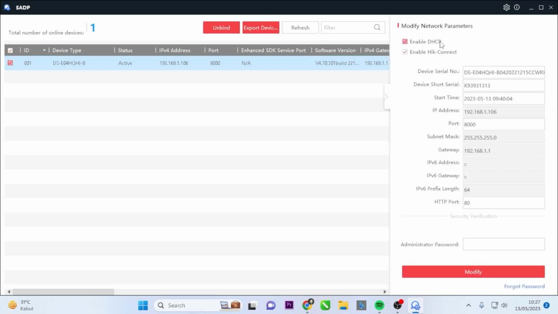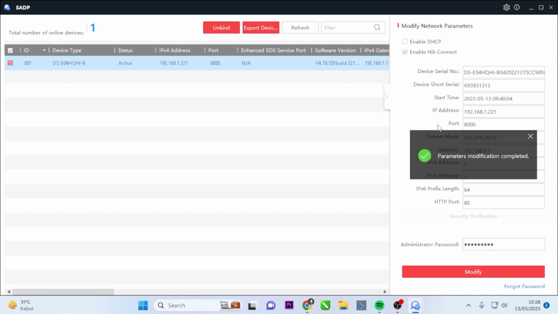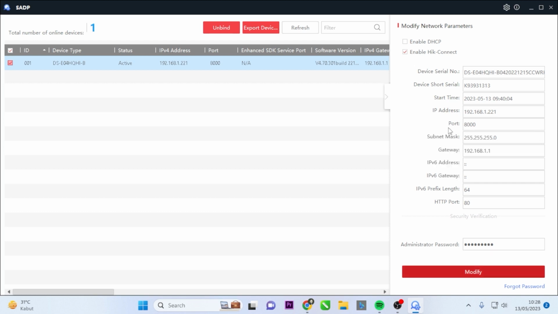Remove the DHCP, Dynamic Host Configuration Protocol, checkmark to enable static IP configuration. Specify the desired IP address by modifying the last octet. For instance, you can change the ending from 106 to 221. Enter the administrator password or DVR password, and click on the Modify button. Upon successful completion of the parameter modification, the IP address of your Hikvision DVR will be set to static.